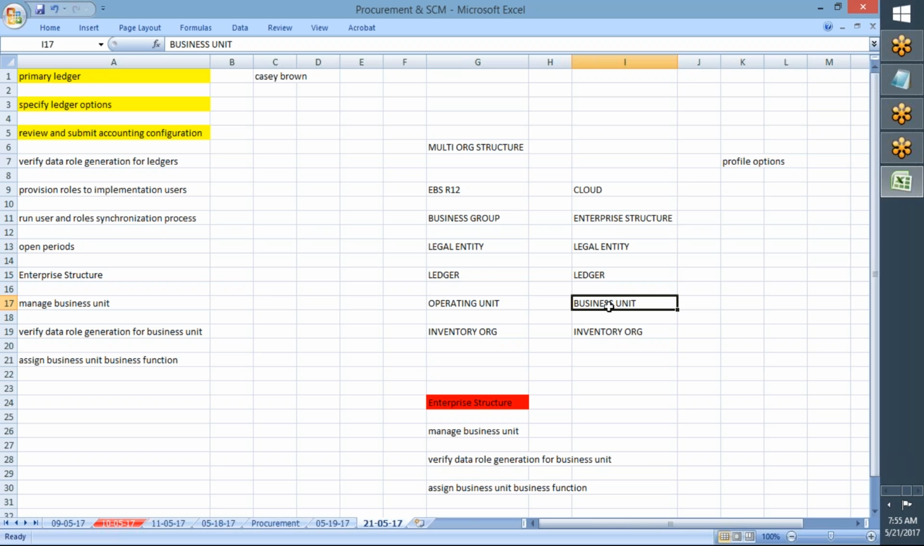All the subledgers work based on the operating unit or business unit. Except general ledger, other subledgers work based on the business unit only, like purchasing and order management. Operating unit and business unit are the same. So here we don't create any responsibility and we don't update any kind of profile option.